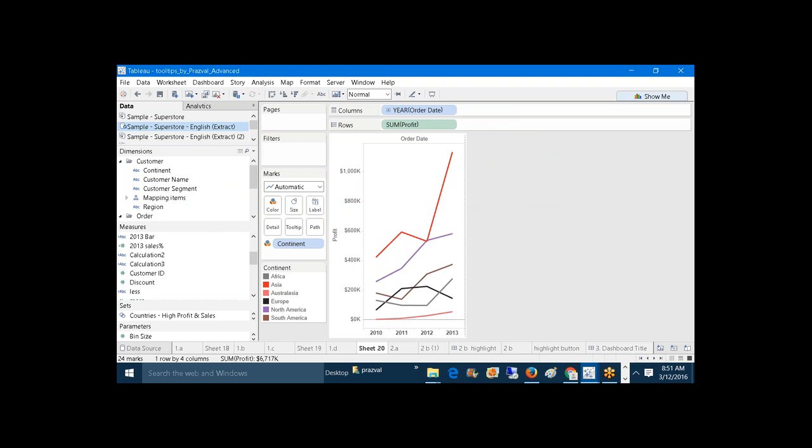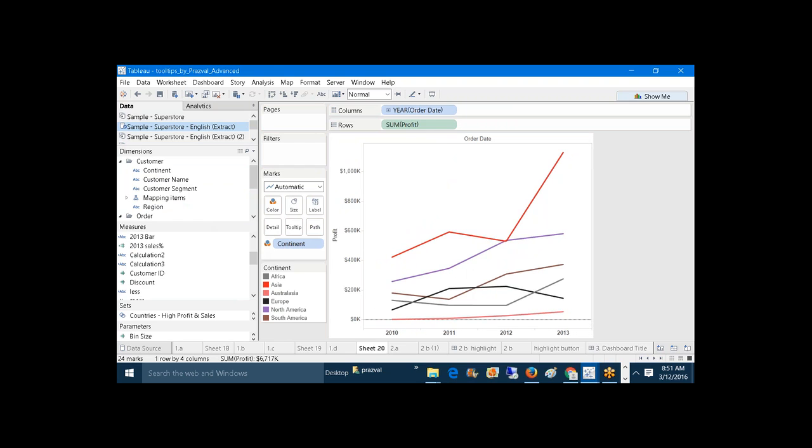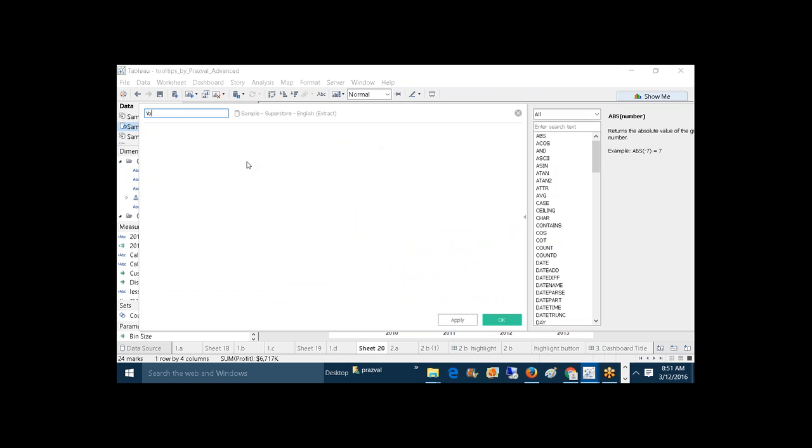So how to get the year-over-year change? Year-over-year change means comparing each and every value with the previous value. So just create a calculated field with the name year-over-year change. The formula is very simple: current value minus previous value, divided by previous value.